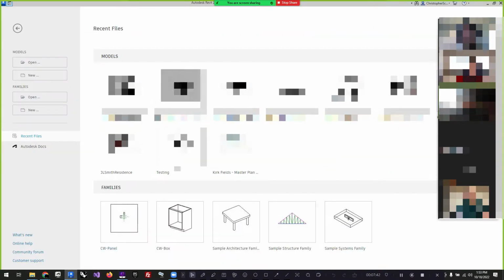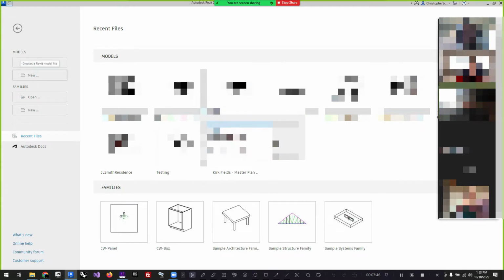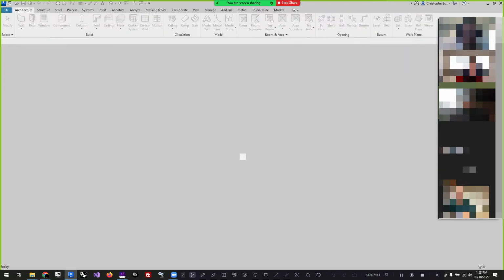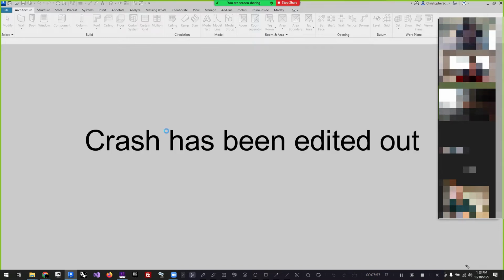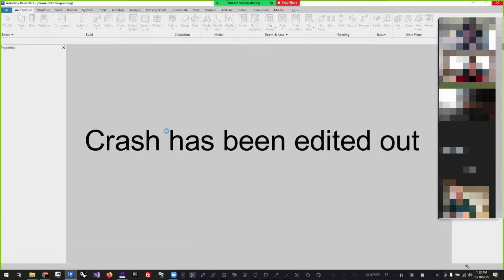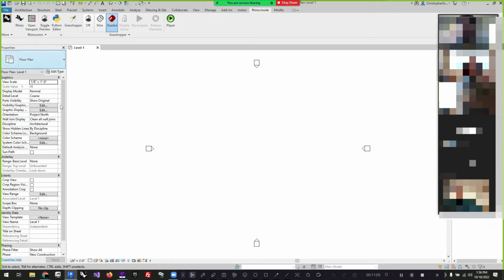And here we go. For this one, I'm just going to open up a brand new project, and I'll do Imperial Architectural for fun. And right now I'm just firing up Rhino Inside. What I wanted to show you before that crashed, and I'll do it now.